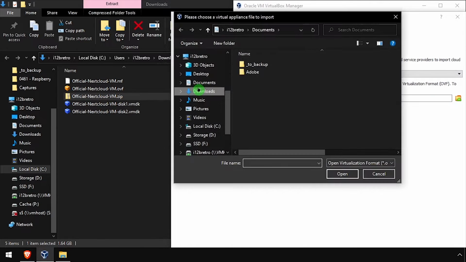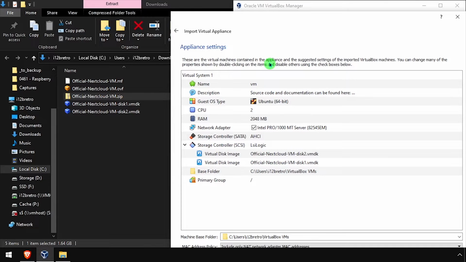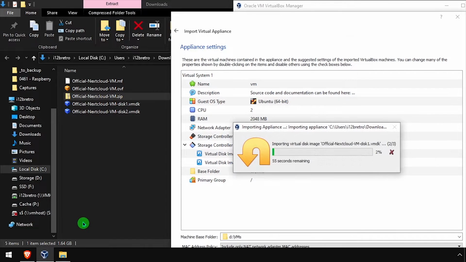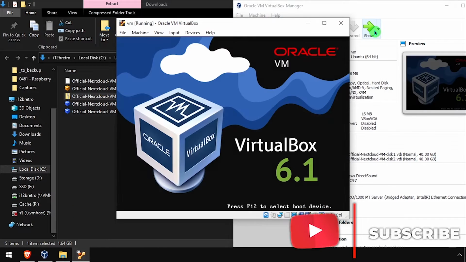Browse to and select the OVF file from the extracted files, then click Next. Review the VM settings and set the machine base folder, then press Enter. Wait a few moments while the virtual machine is created. Once the import process completes, make sure the VM is selected and click Start.